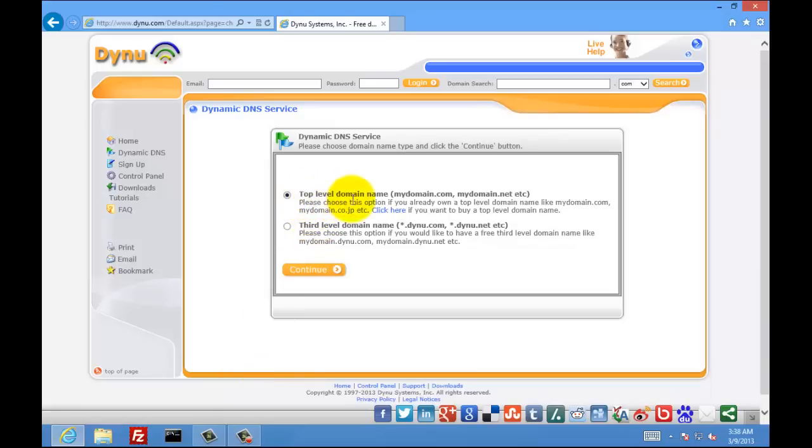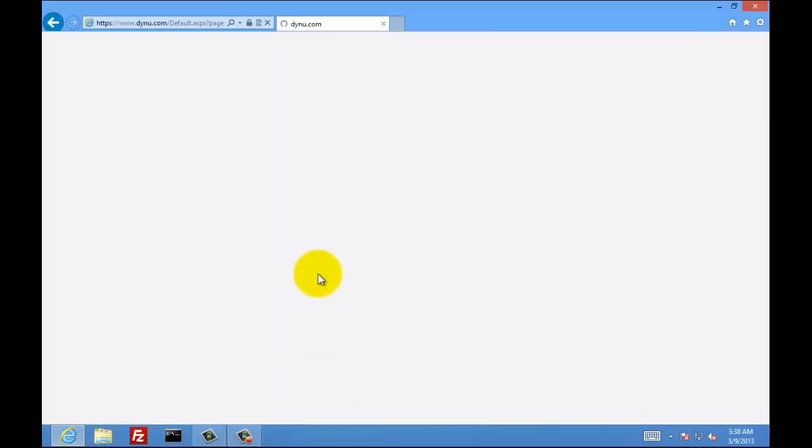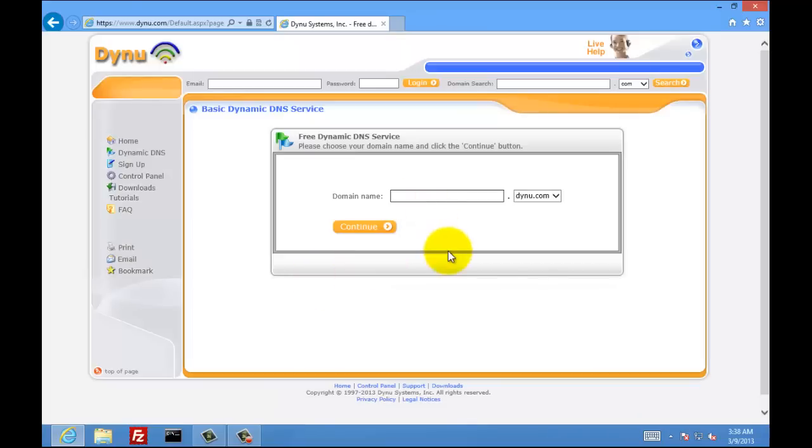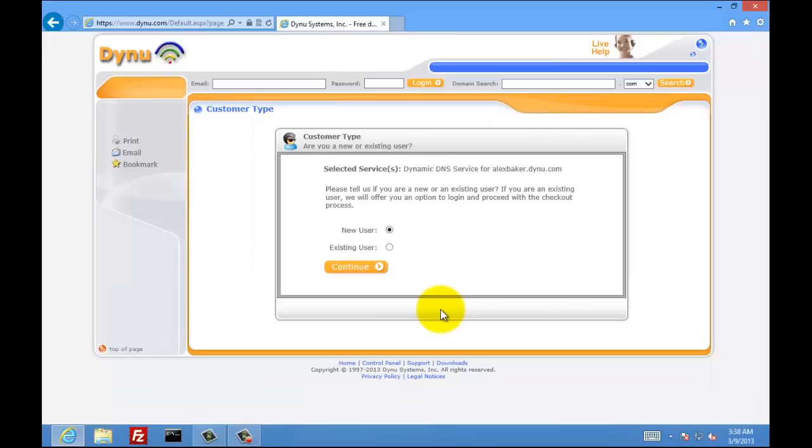They have two types of dynamic DNS service, one for the top level domain, so if you already have a domain name you can use their free dynamic DNS. If you want to buy a domain name you can. We're going to go for this third level domain name which is free, so just click continue. They just put your name or whatever you want to put over there. There's two types, you can choose dynu.com or .net, doesn't matter. We're going to go with Alex Baker.